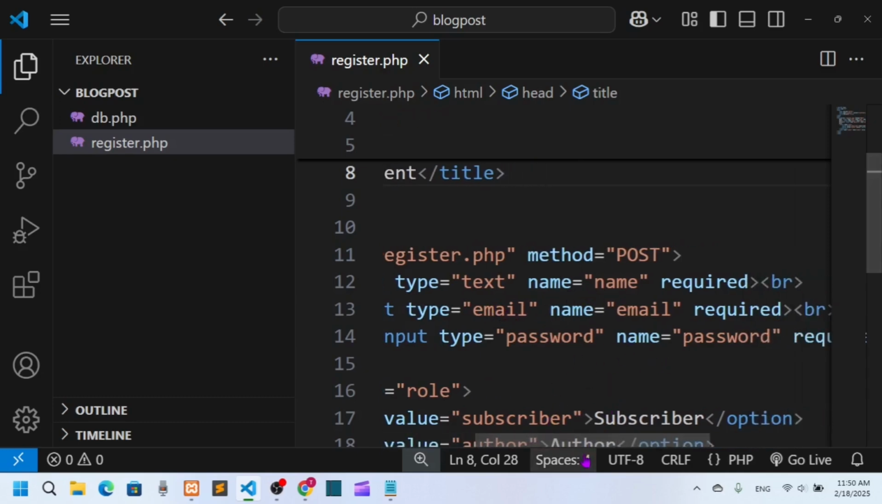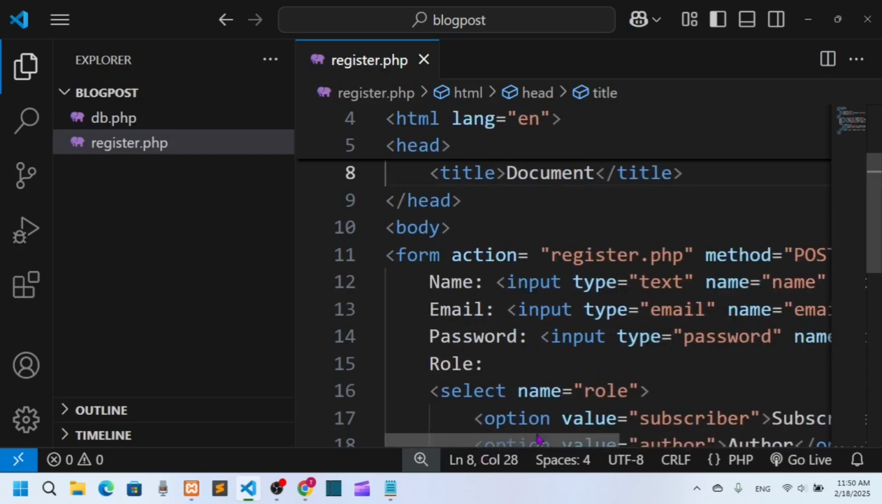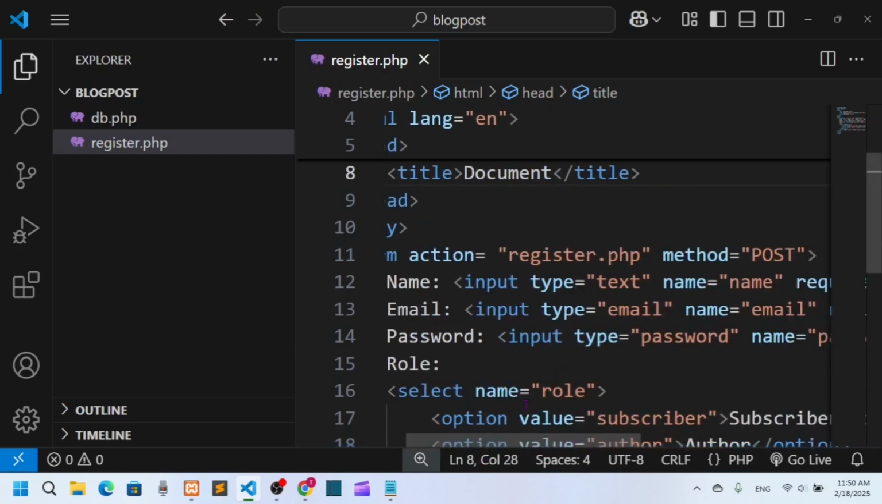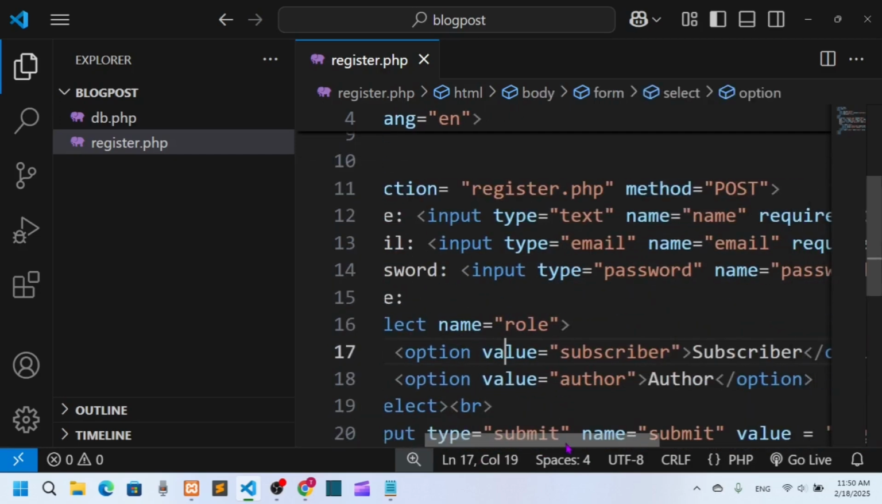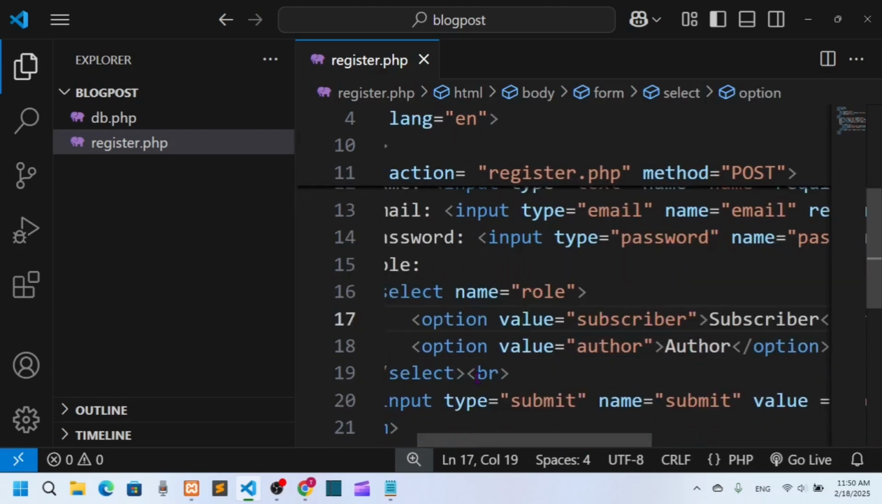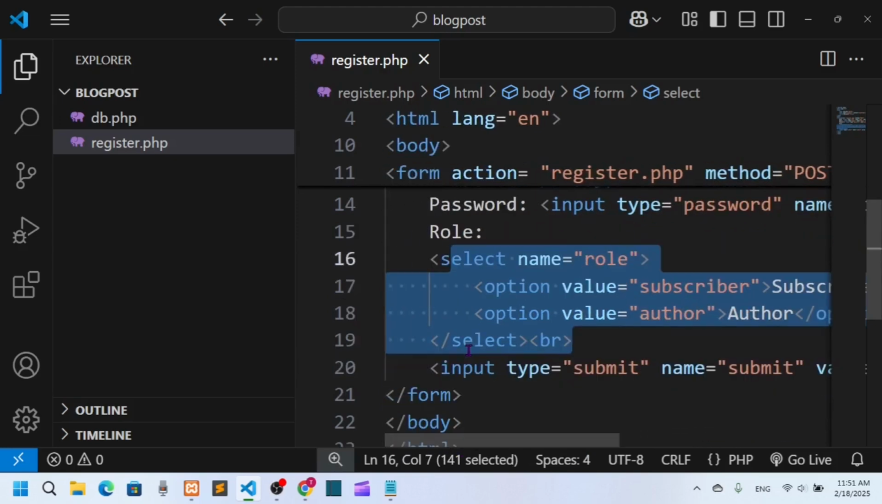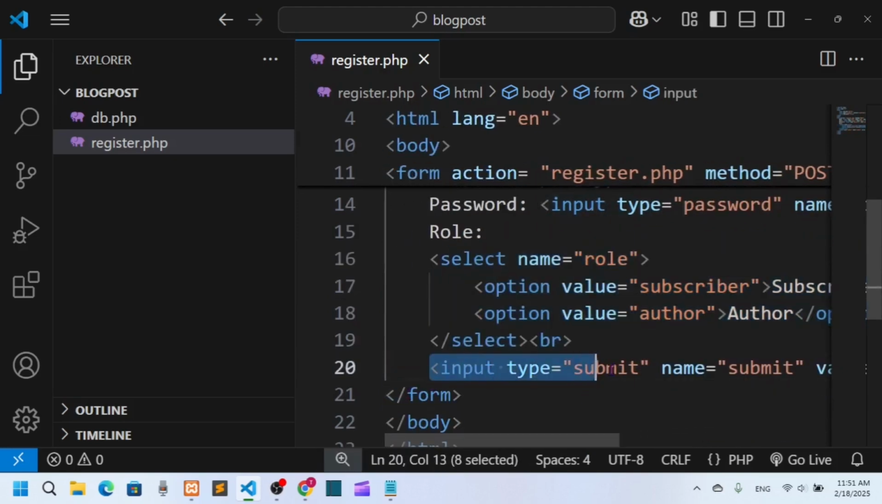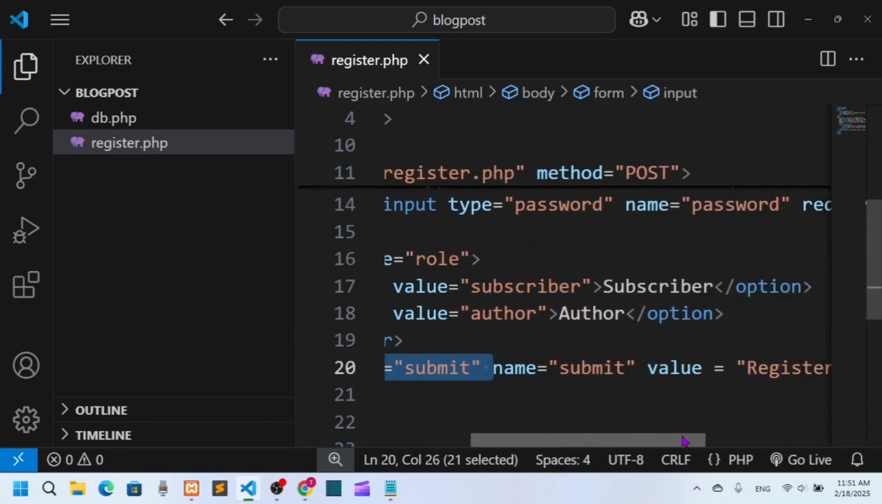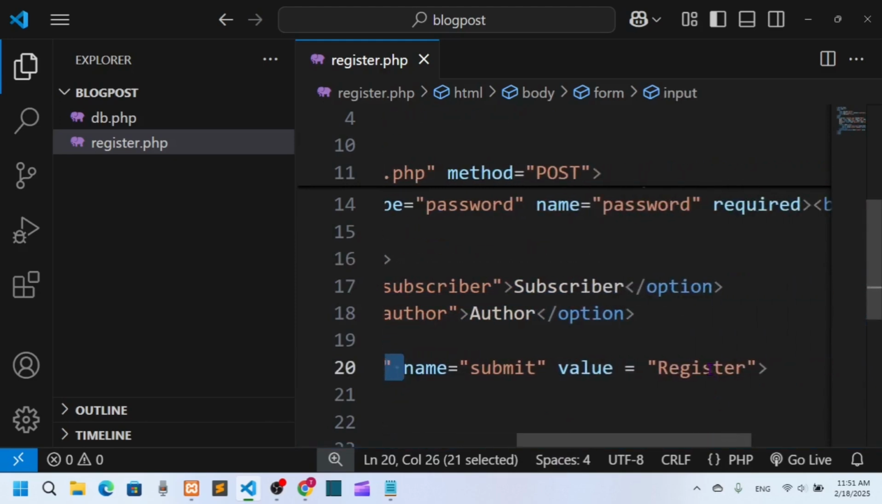Then for the password I have another input field, you can see. And then I have a radio button, to select whether the user is a subscriber or an author. That's why we have given a radio button here. Lastly, we have another input for the submit button. You can see the button type is submit and the value is register.